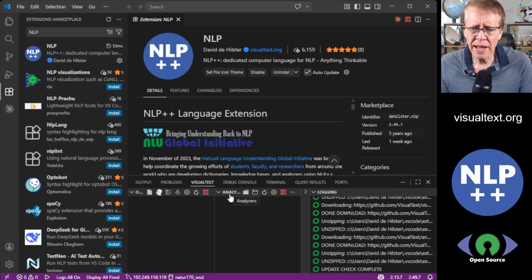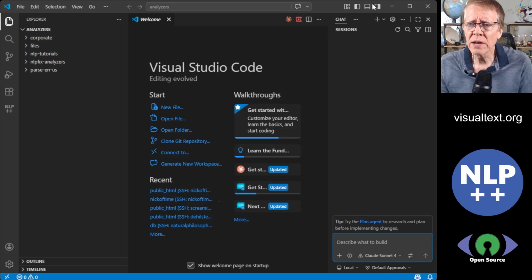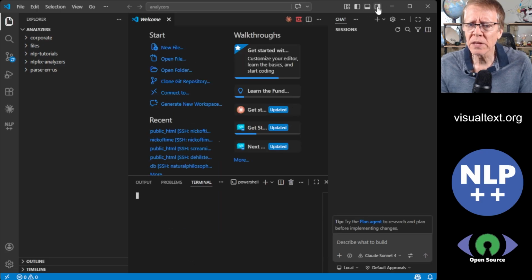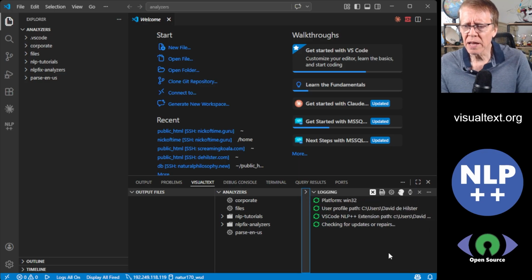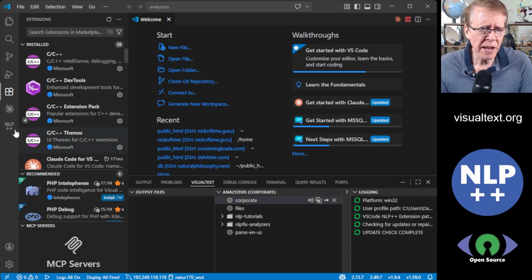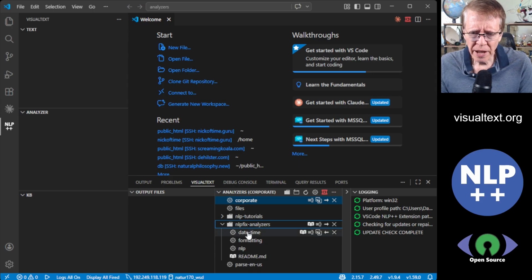So go over to the Analyzer tab, click on the cog that says Load Example Analyzers, and choose. You then will have to open up the bottom panel again, click on VisualText, and you're going to see that it's going to try to update again, but this time it should not have anything to update. Next, click on the NLP++ icon, and then click on and open up the NLP Fix Analyzers. And I would go through each one of those to play around.